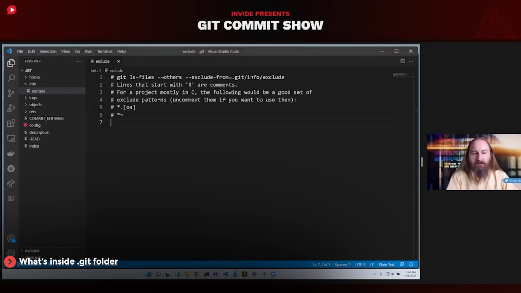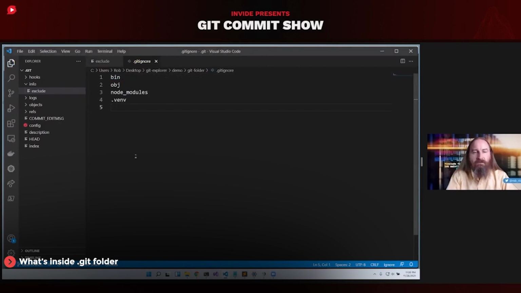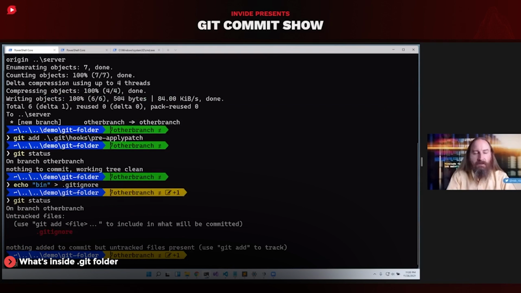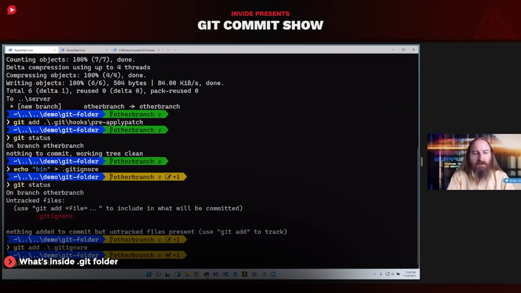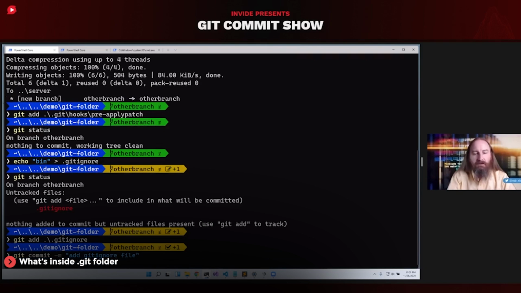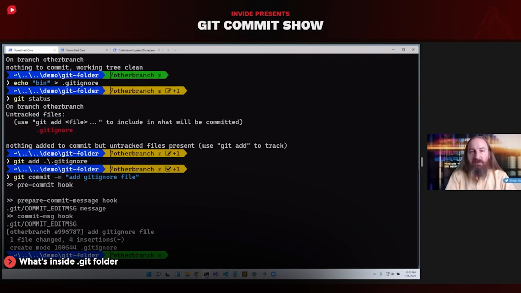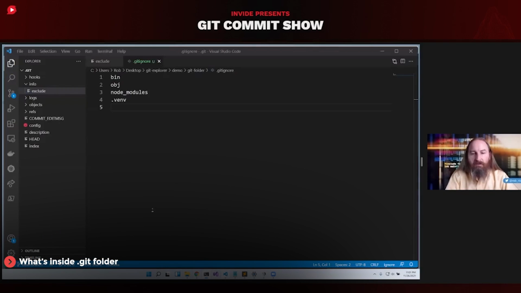So for example, I can put in all of the files that I want to ignore, and now I can commit that. Git status, git add .gitignore, git commit -m, add git ignore file. Now I can share it with others. Perfect. Now there is one inside the .git folder, this exclude file, but all else being equal, I would invite you to not use it and use a .gitignore file instead.